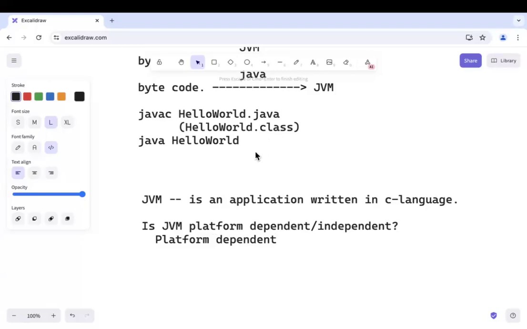Folks, am I clear now? Am I clear, folks, online people? Yes, sir. Very good. So, folks, is JVM platform dependent or independent? What's your answer? Platform dependent. Which means what?